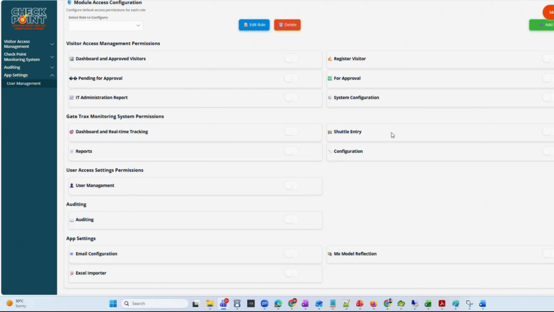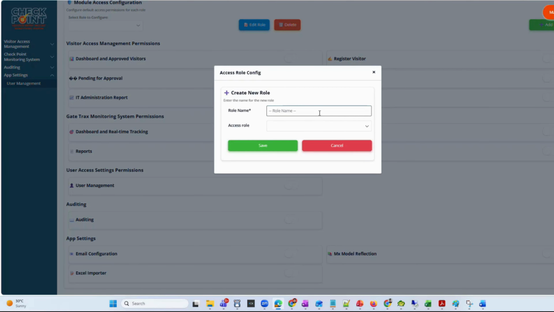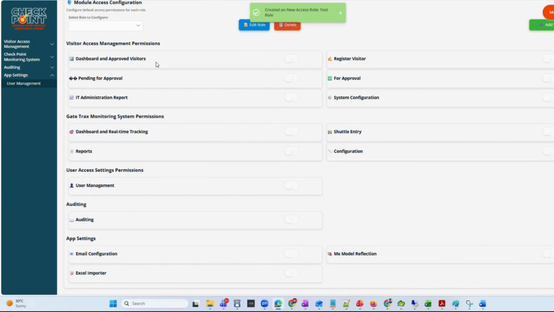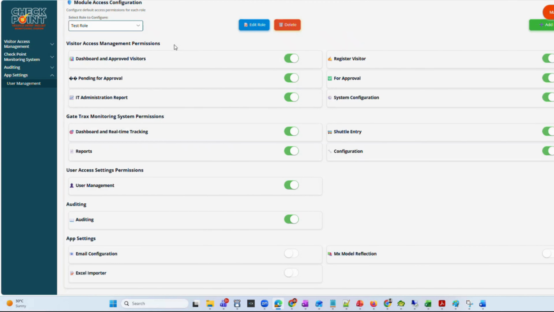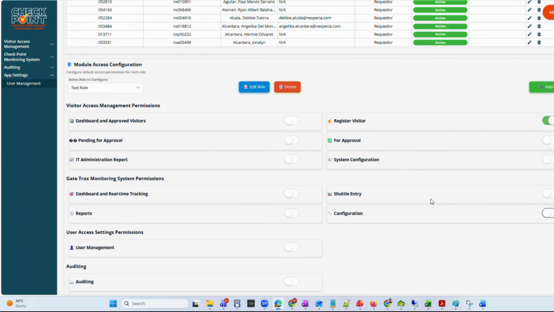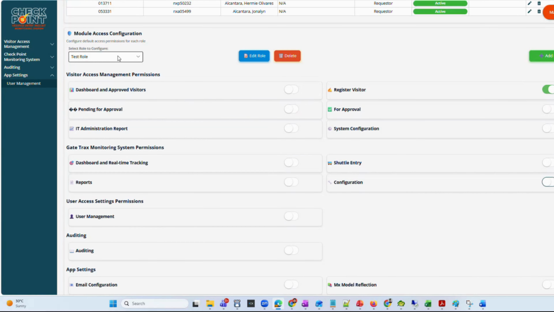To create a new role, just click Add Role, Sample Test Role. Then click Save. Then in the module access configuration, select the role, Test Role. Then by default, it will activate all the tabs for that user. So if we want to give access only on the register visitor, we will deactivate the other tabs. So it is auto-save, so we don't need to click the save button.